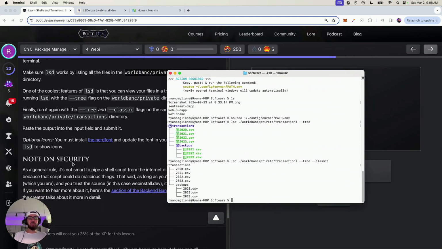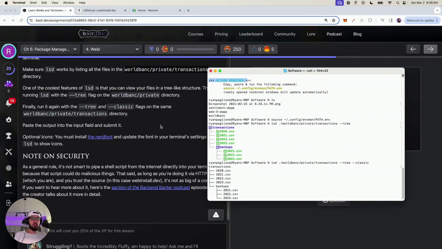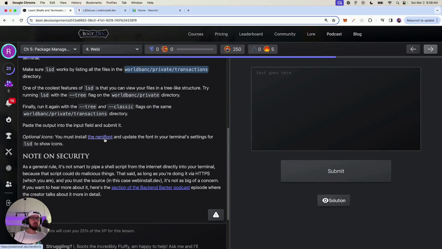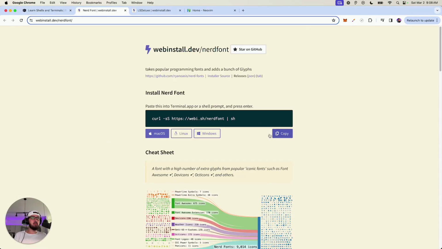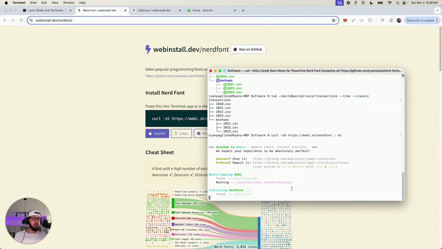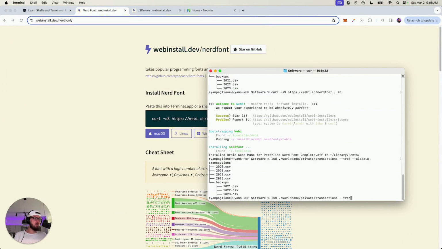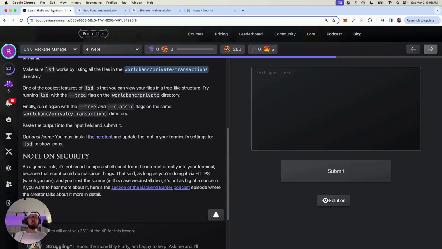Teasing. Okay, so note on security. Let's see. So optional icons. You must install the nerd fonts and update the fonts for the terminal. Okay, let's do this too. So that will, I bet, change the icons for us. So let's go ahead and do this. This is so sick, by the way. It's the classic mode. We just want the tree mode. It looks like that's not going to do it. So optional, boom, boom, boom.